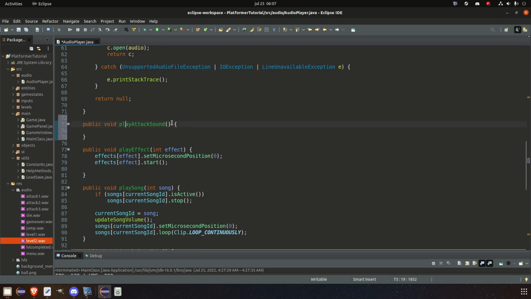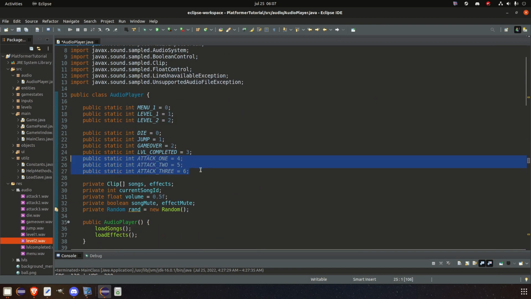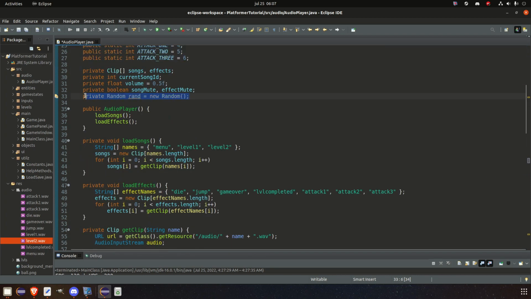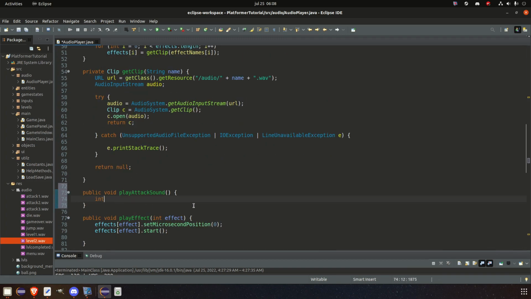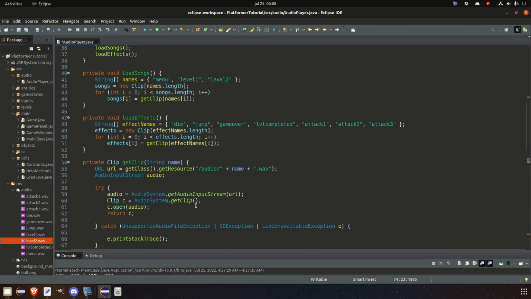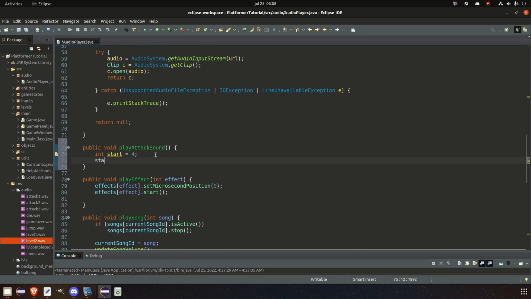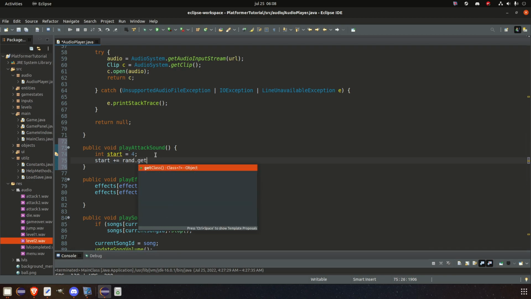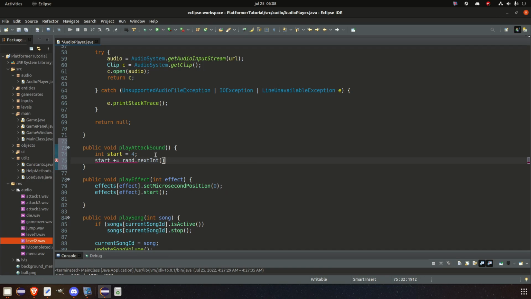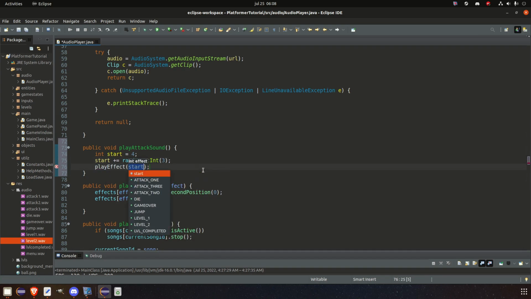And this is a call we're going to do whenever the player is attacking. If you remember, we have 3 different types of attack sounds, and we have a random. So we're just going to combine that by saying we start at the index being index 4, which is 0, 1, 2, 3, 4. Then we say start plus equals rand.nextInt, and we're just going to pass in 3 here, so it's 0, 1, or 2. And then we just play effect start.